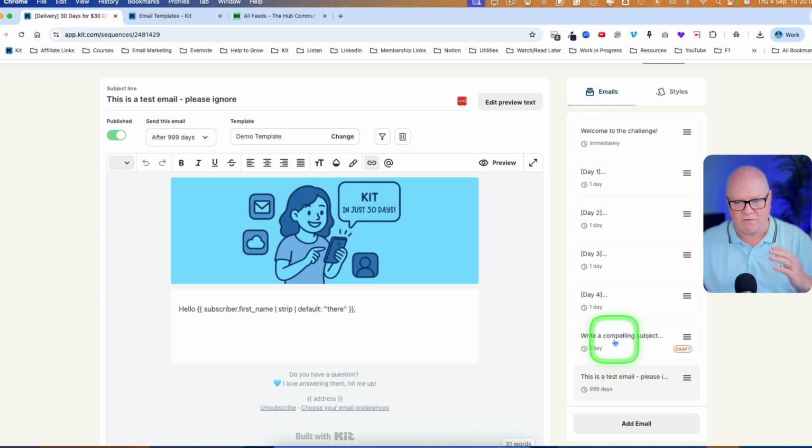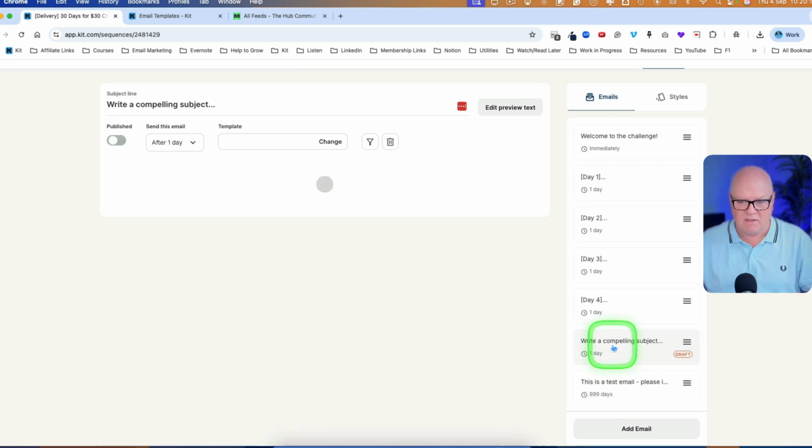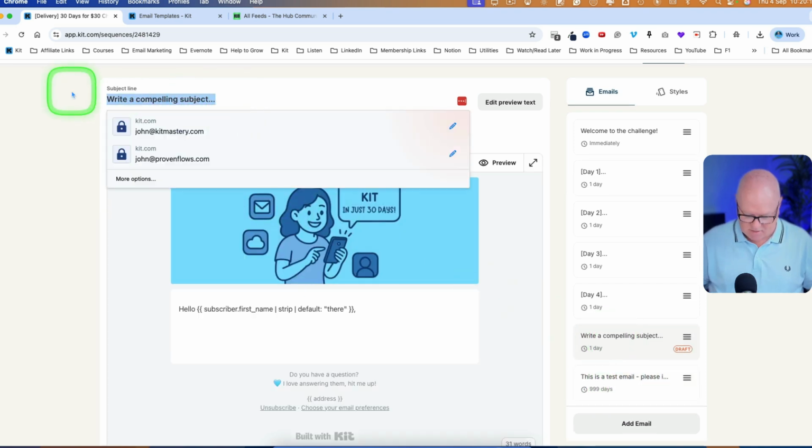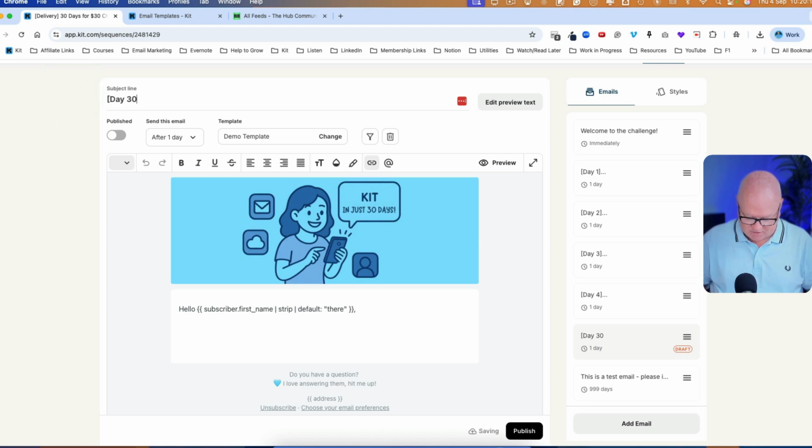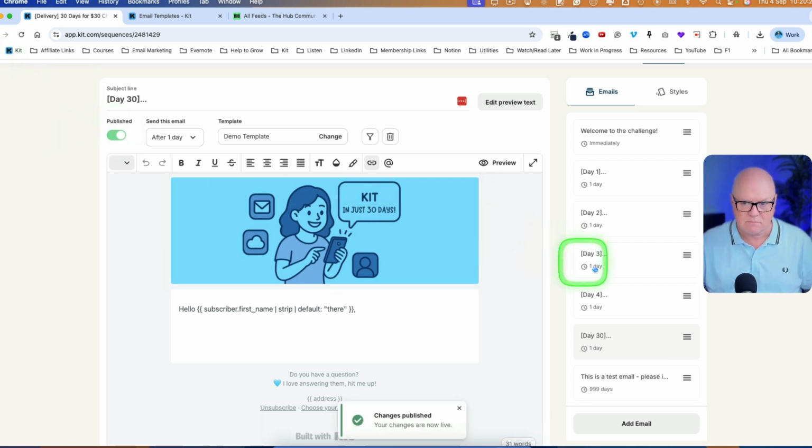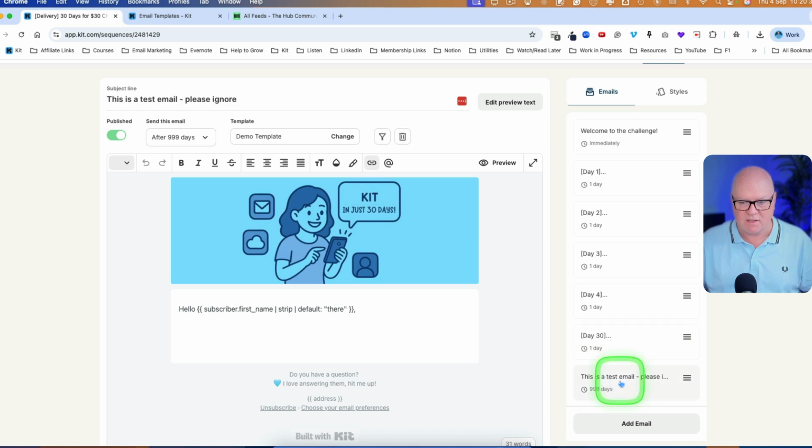And once you've got email 30 in place, what you need to remember to do is go back and delete the Door Wedge. So let's imagine that one is day 30, and I publish it. So I've got all my emails in there now. I'm happy. I'm not adding any more emails to the sequence. That's all I'm going to use. Then the last thing I do is click on the Door Wedge email and hit the delete button here and delete that.